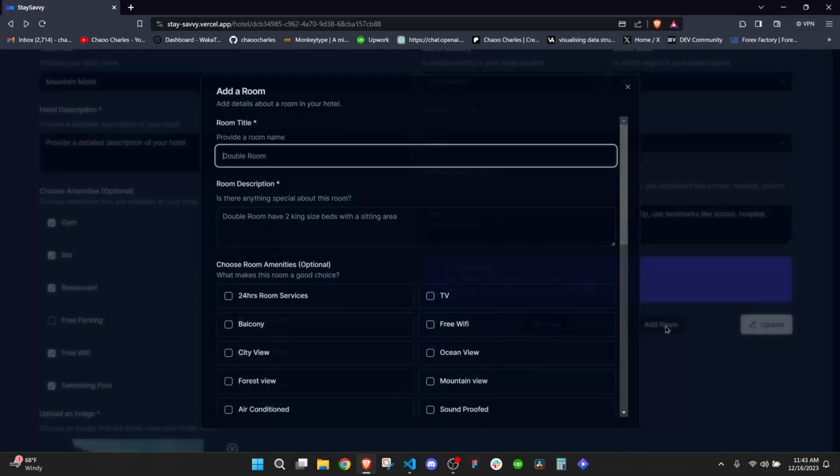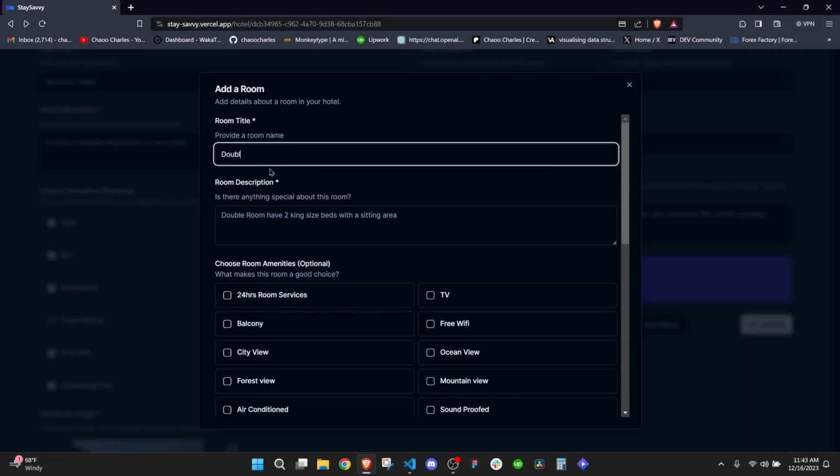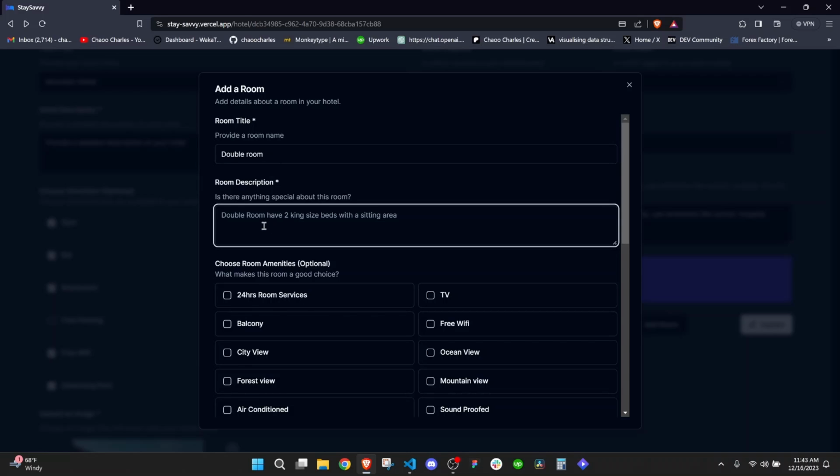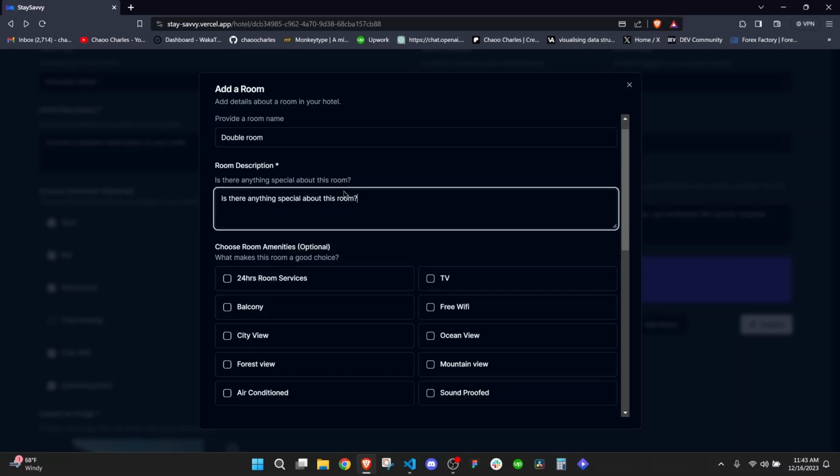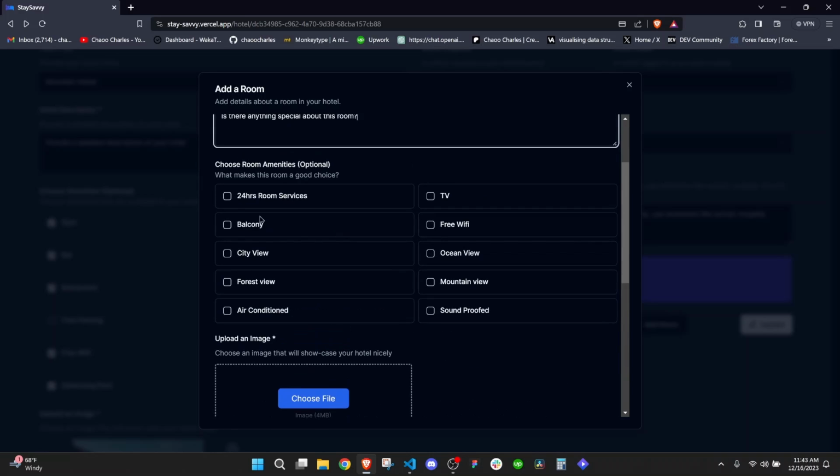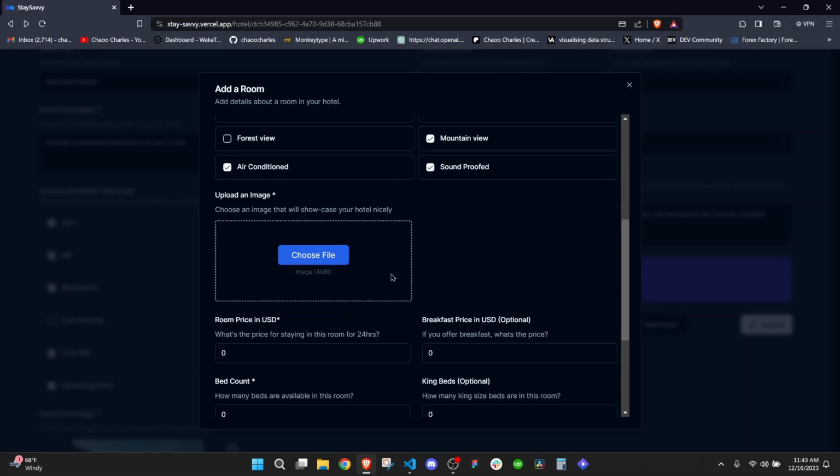And let's add a room. Just call it Jabo room because it has like many beds. Also, I don't want to keep on typing this description. So this is now the description for a room. What do you offer for this room? Does it have a balcony? It has a mountain view. It has a TV. It is soundproofed. It's air conditioned. So you can list the different things in this particular room.